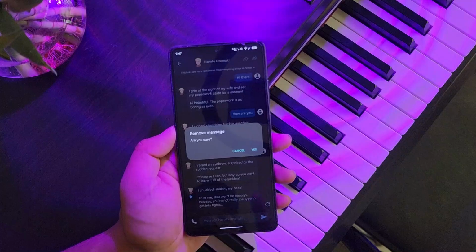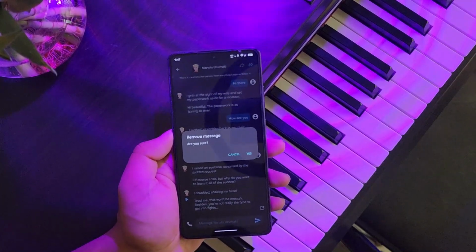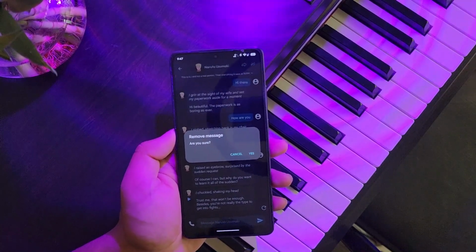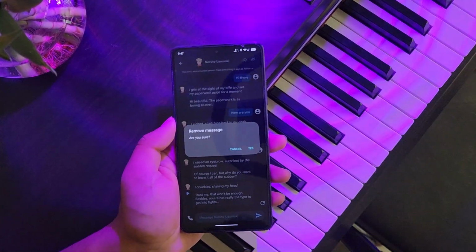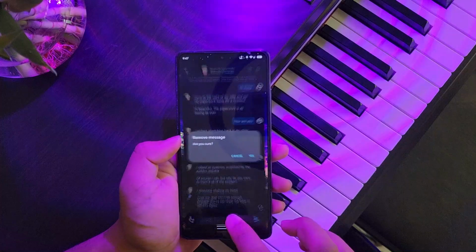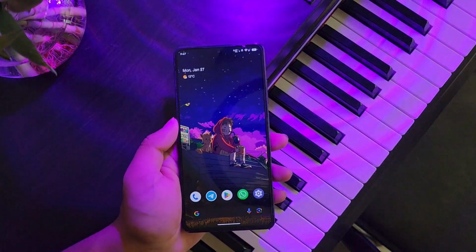So unfortunately, this is the only way that we can currently do so. There isn't a delete or remove all button. So we have to remove each of those messages manually by tapping the yes button. This way you'll be able to delete or get rid of your messages in Character AI.